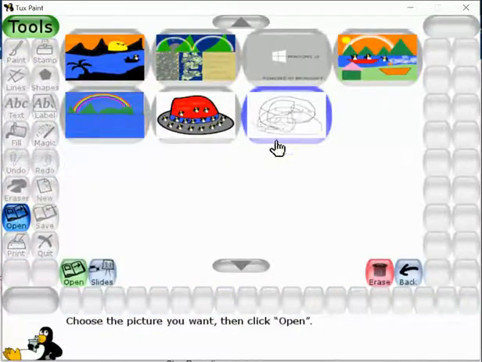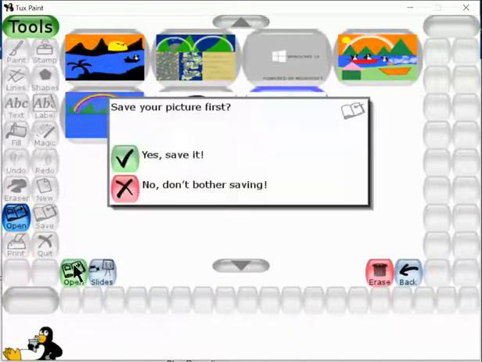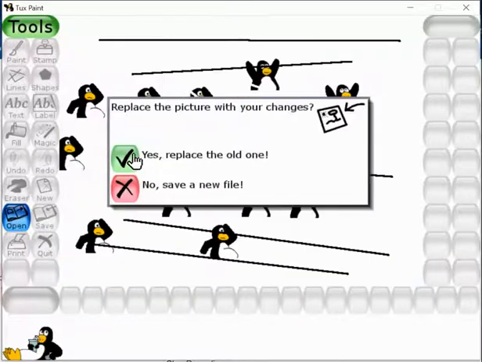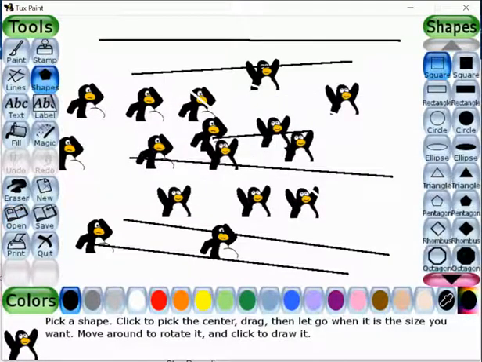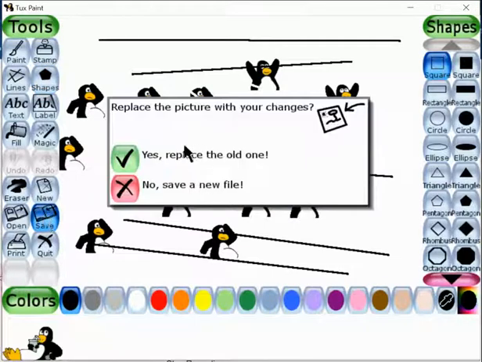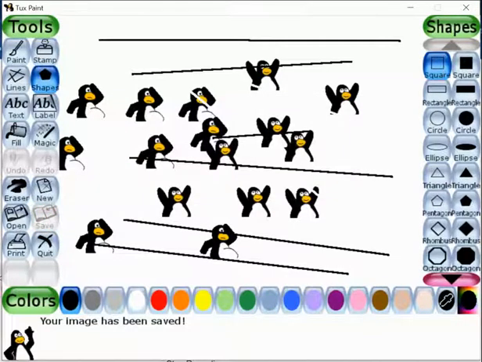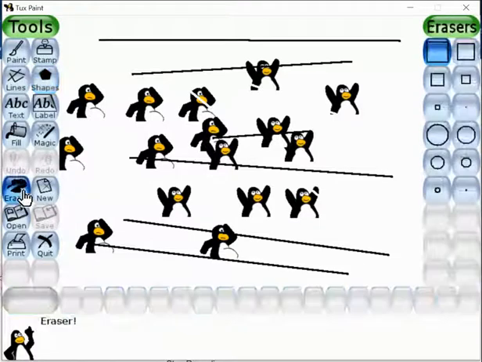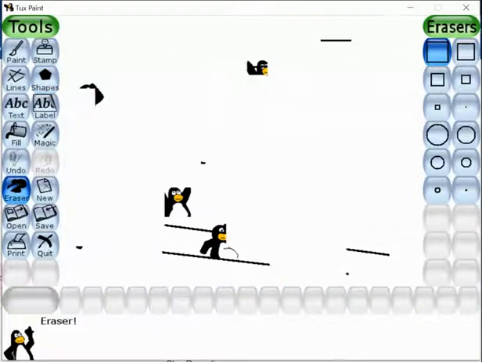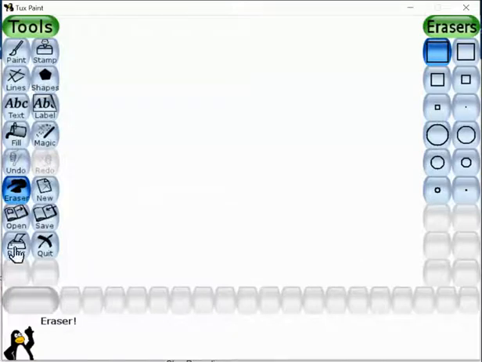Sorry. Using shapes in Tux Paint is a bit difficult. So I'm first going to erase this. Where is the eraser? It was there. Now let me tell you how to use shapes.